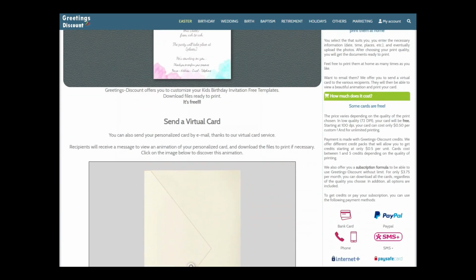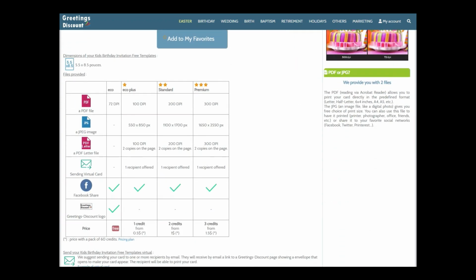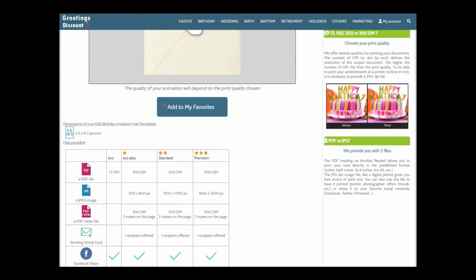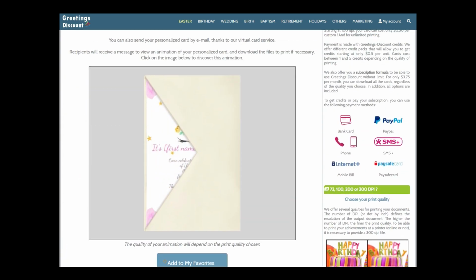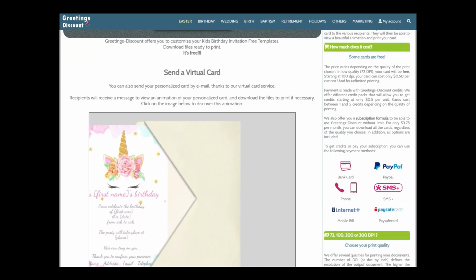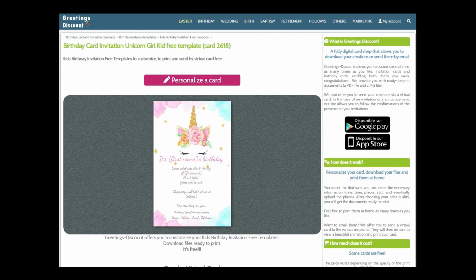On this page, you can obtain information on the size of the image that will be supplied depending on the print quality chosen. You'll also find options such as sending an e-card. Click on the Customize this card button to access the editing tool.